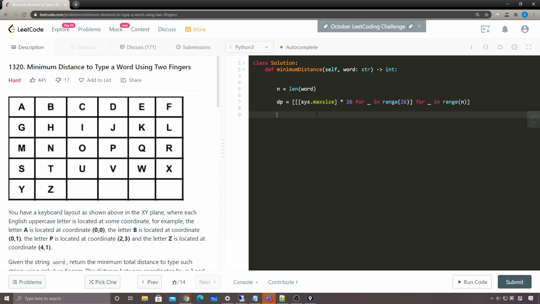Since it's maximum, we have to set the base case. Otherwise, in the end, we'll always get the maximum value, right? So then what's going to be the base? You know what? Actually, let me try to finish the main logic first. So we have k in range one to n. This is because we are at the second word here.